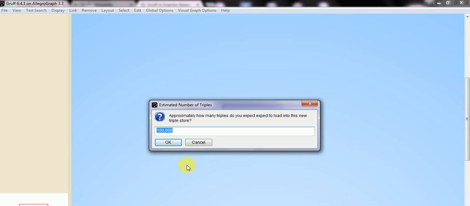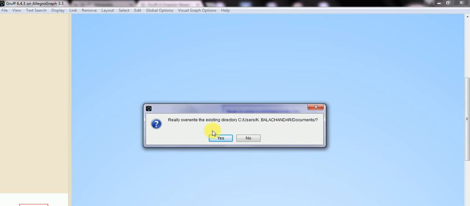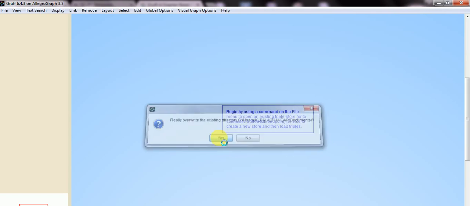So in this case, I'm giving the default one because I will not be dealing with more than 1 lakh of triples. I click OK, and this gives you a confirmation message asking whether you really want to override the existing directory. Before you start with Gruff, you should also make sure that your disk space is free and that the directory you are choosing is compatible for running the visualization, because it might even overwrite things. So I'm specifying yes.